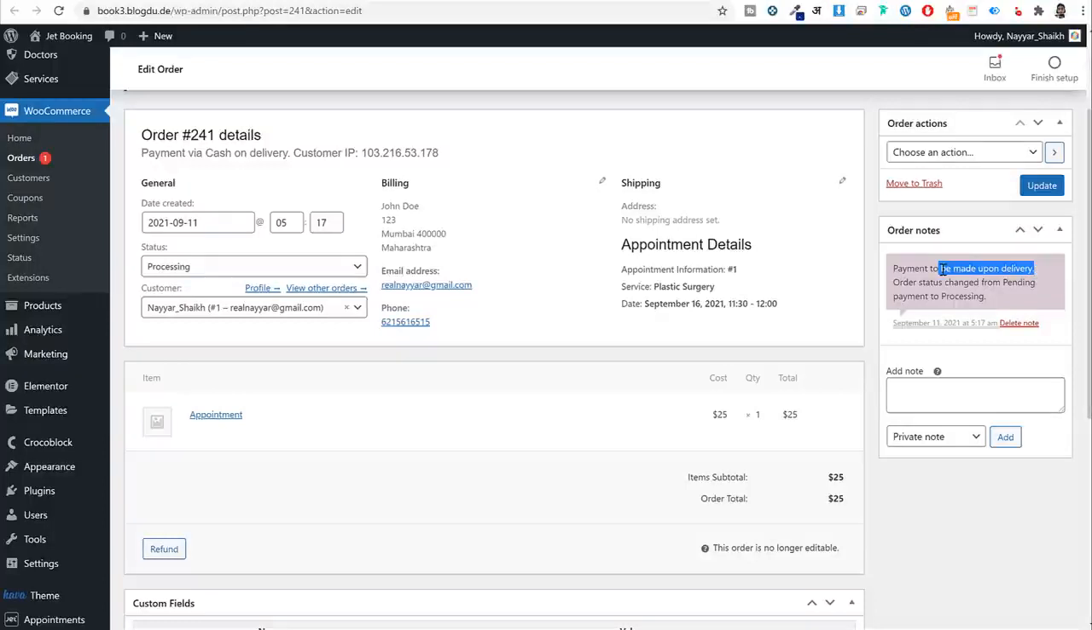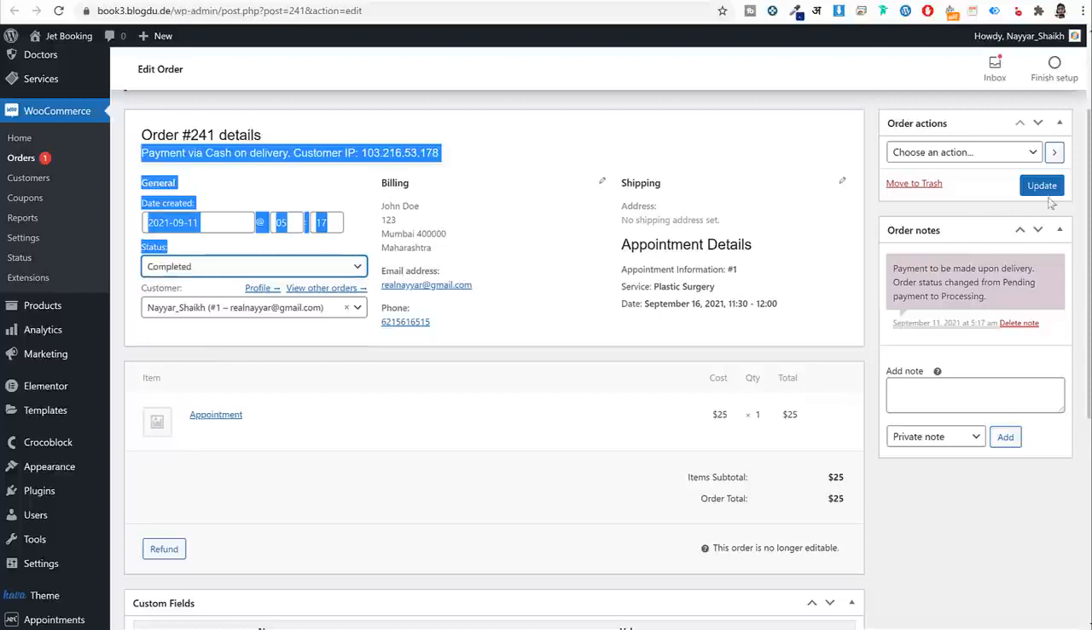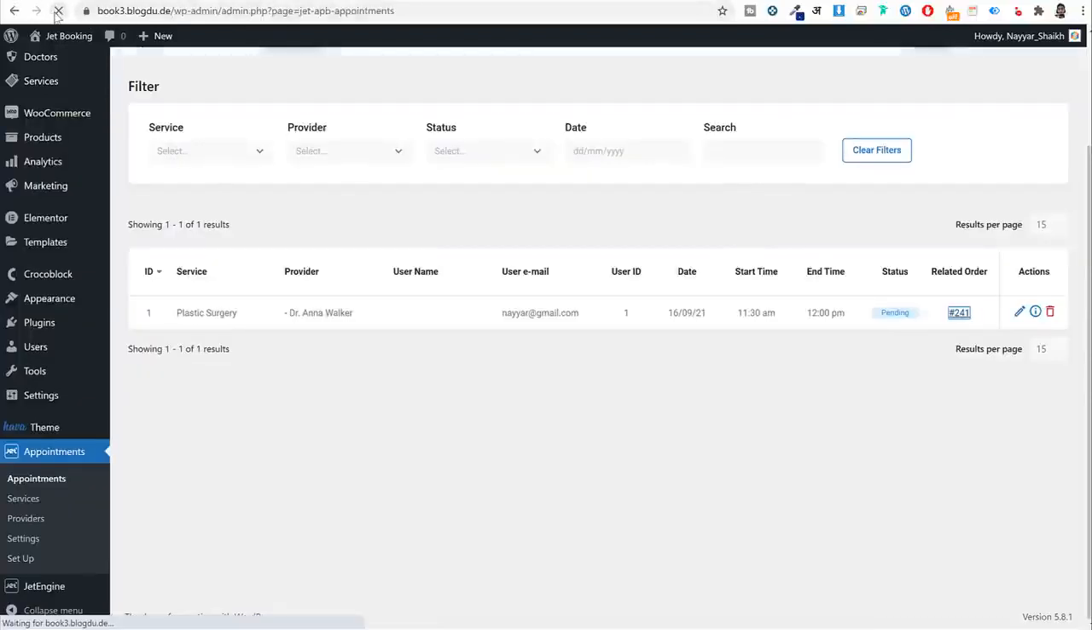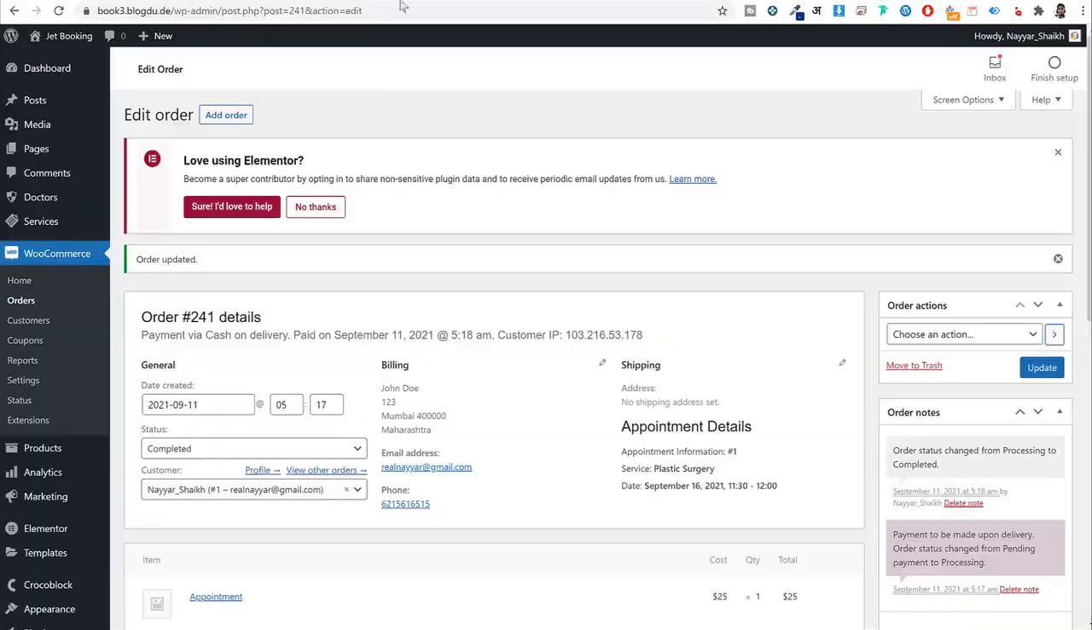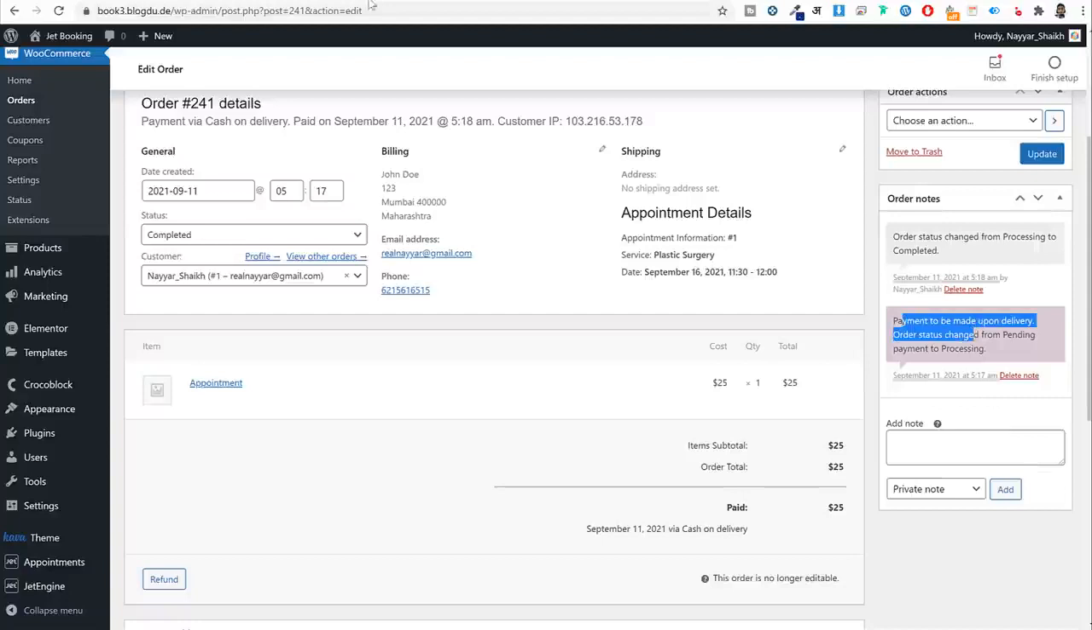Now, if this person had made the payment using Razorpay, credit or debit card, or PayPal or anything, it would say that this payment was made and you would see all the payment details like the transaction number, payment method used, all those details. Now you can finally change the status to completed and click on update. Now again, if you come back to appointments and refresh it, the status will still be pending because that is not related to payment. Here we have already seen the option related to payment.